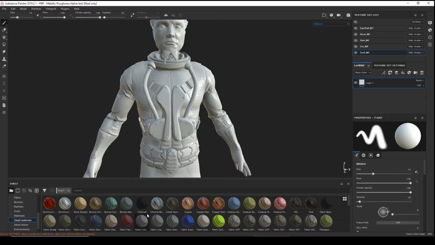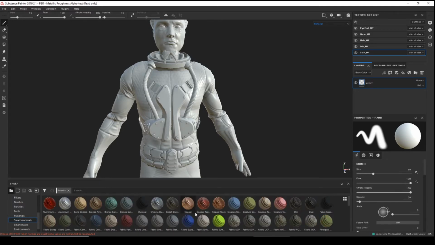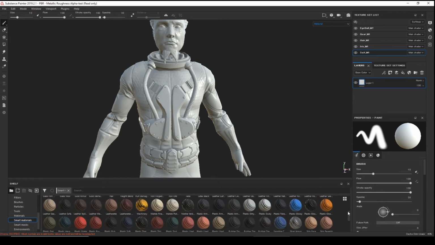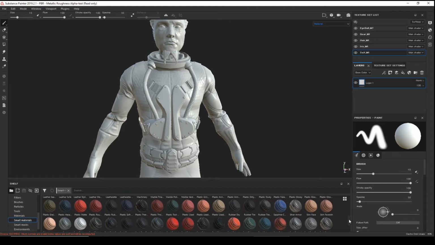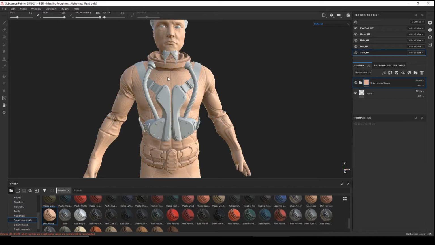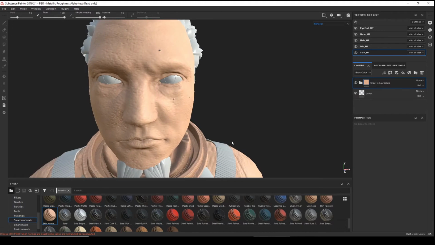Now let's select the skin materials for the face. Here we have skin face, and here we have skin human. Let's choose the human one and apply it to the face. All right, now it looks horrible. So go ahead and click on the folder.